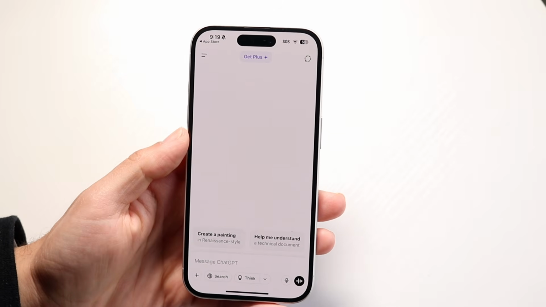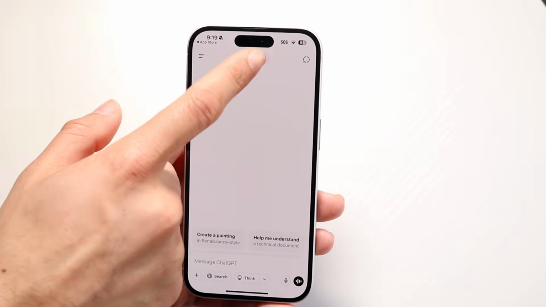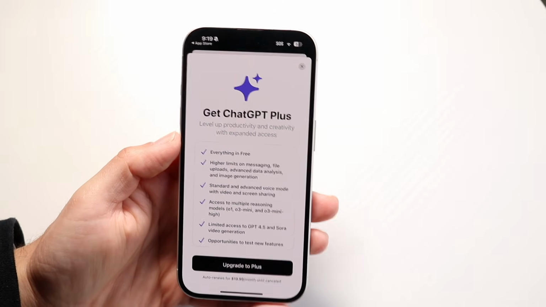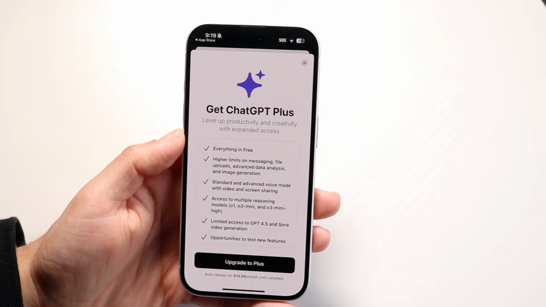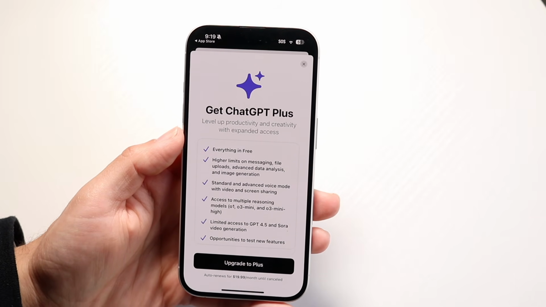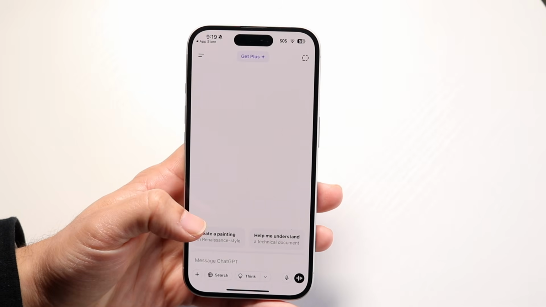Hopping back out, you'll see this Get Plus option right here. This just shows you the different tiers of ChatGPT you can buy. You can buy ChatGPT Plus, but the free version is obviously already free. So you don't have to do anything with that, but there are better versions out there if you want to go and buy those ones.